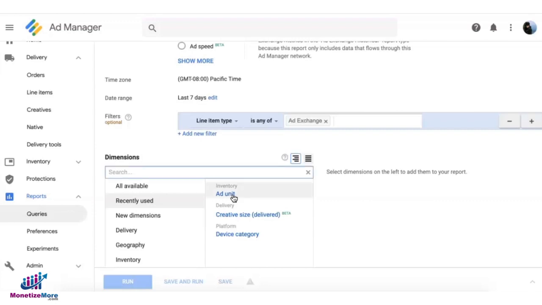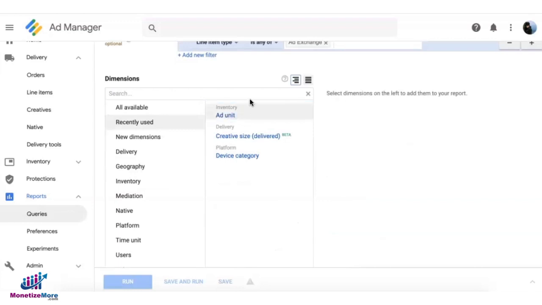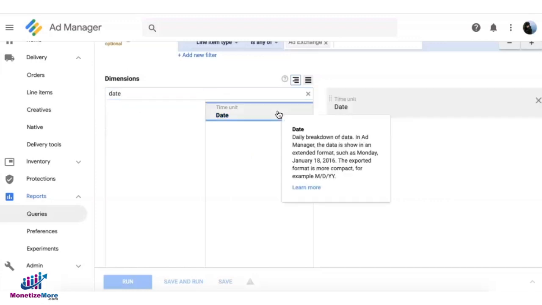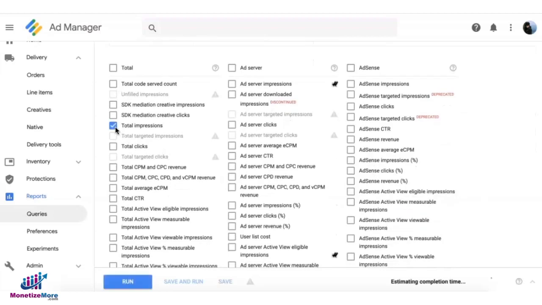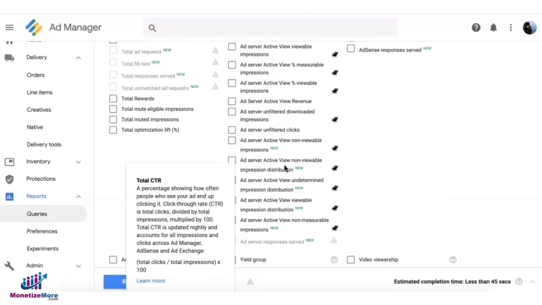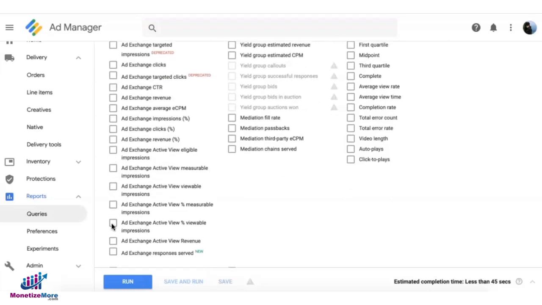Set your dimensions depending on the data you need. Let's say you want it broken down by ad unit, or you can also break it down by date. Add as many dimensions as you wish and set up the metrics as well. You can look at total impressions, revenue, CPM, and you can also see some Ad Exchange metrics in here. If you want to look at Ad Exchange viewability, go ahead and choose Ad Exchange Active View percent viewable impressions. Once you're all set, go ahead and run your report.